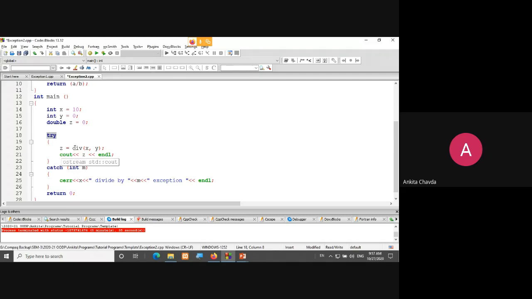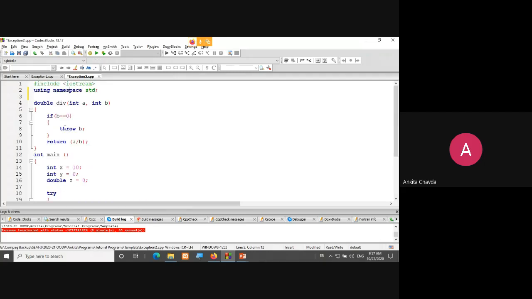So if there is any problem in this function, it will be directly caught by this catch statement. Let me show you what we have done here, in the integer main. Here, if b equals 0, then it will throw an exception. Which kind of exception is it? An integer value, right? So I'll simply throw this integer value, because that is the problem here.